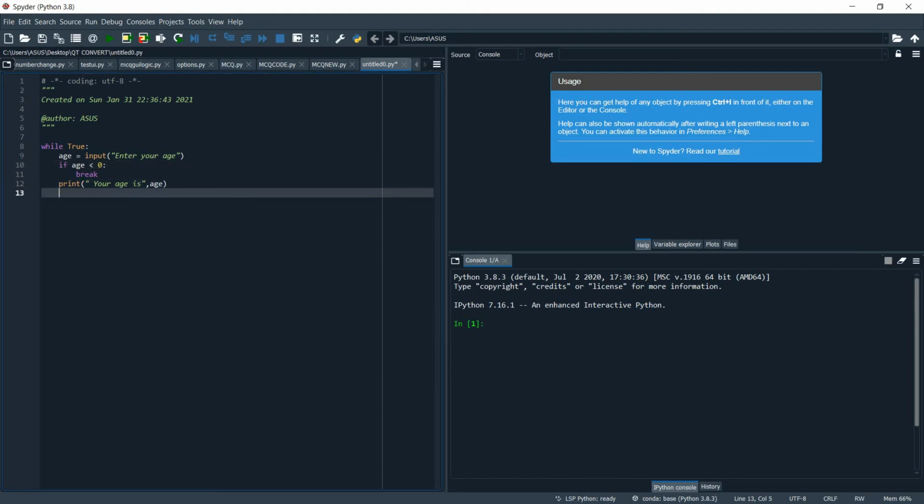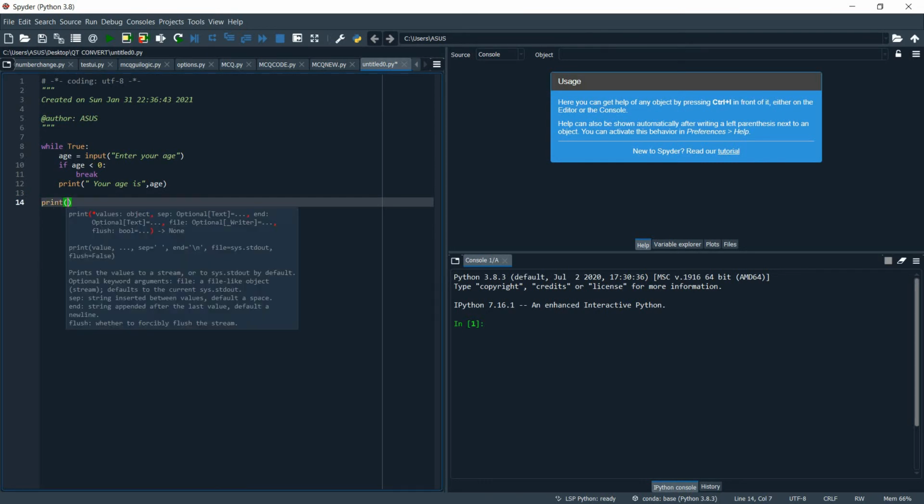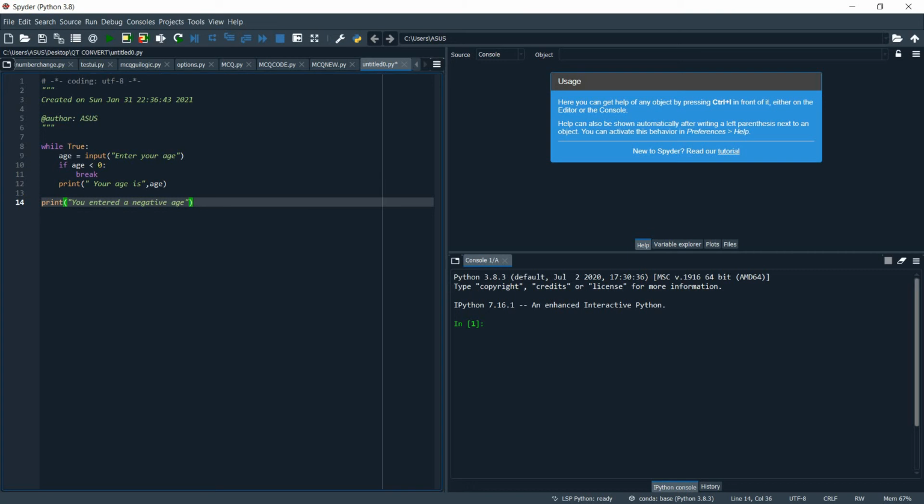And when we break out, what will happen is it will break out of the while loop, and after it is out of the while loop, let's print you entered a negative age. So let's run.